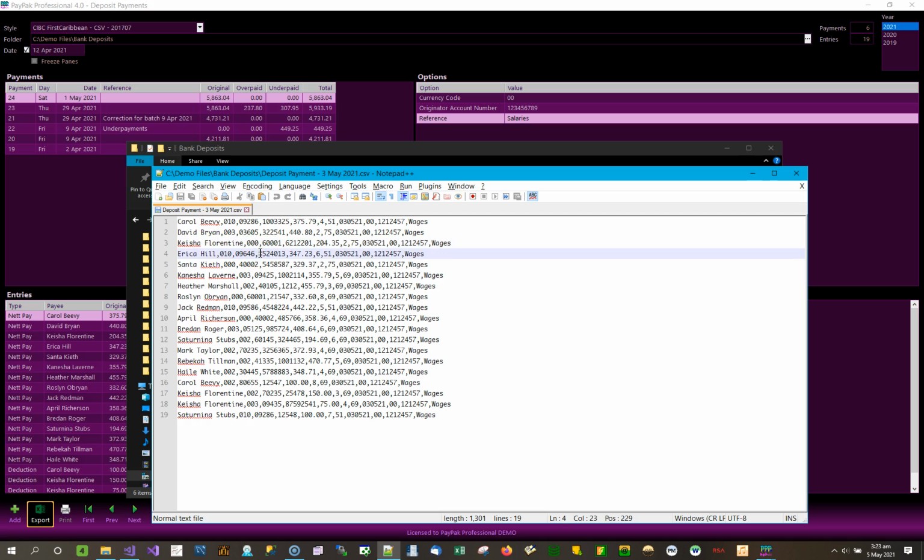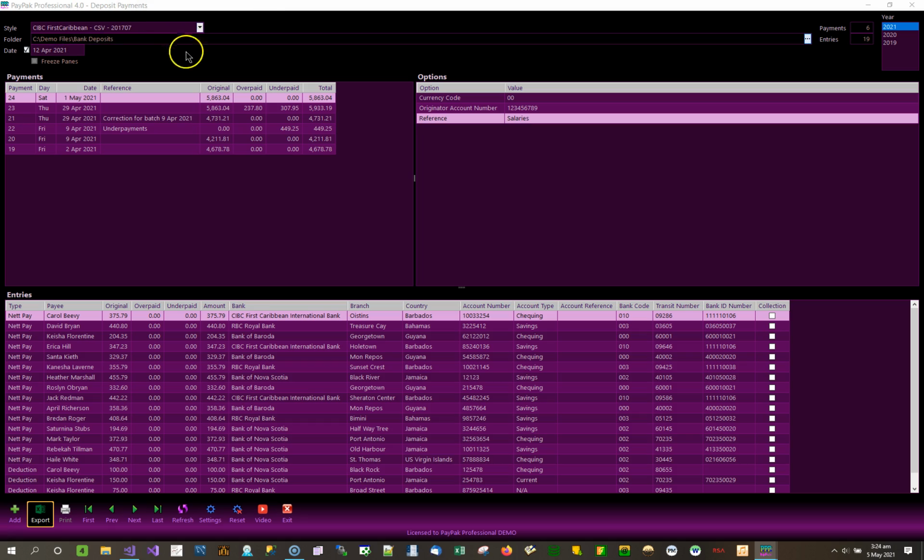Okay, let me just open it. No, I'm not going to open it. Don't let me show you. All right. So that's how the files are created when you export them. The print, as you would have seen, that's for printing if it's a report.